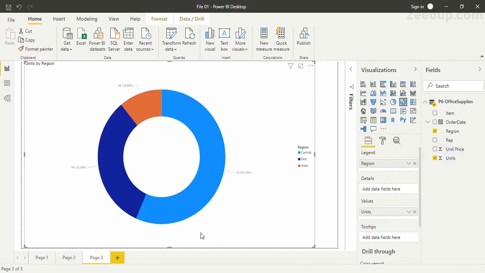Okay, so what kind of data we are having is, you can see 1K, that is 56.53% of the total units were sold by the central region. Actually, this is a light blue color for the central region. Then we have 32.58% sold by the east region, and around 10.89% were sold by the west region.